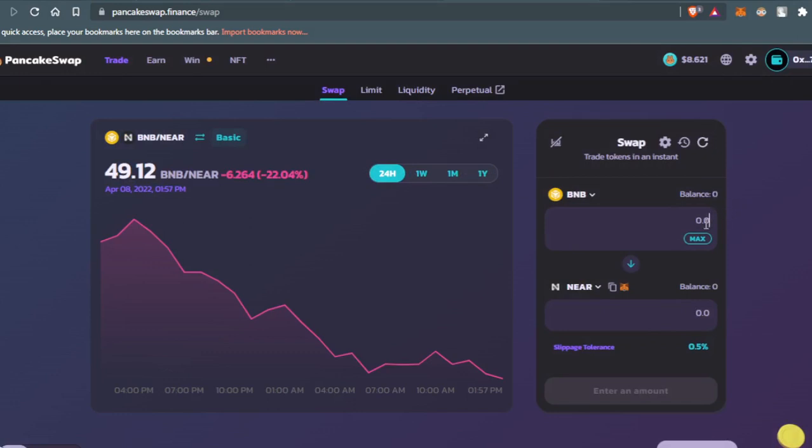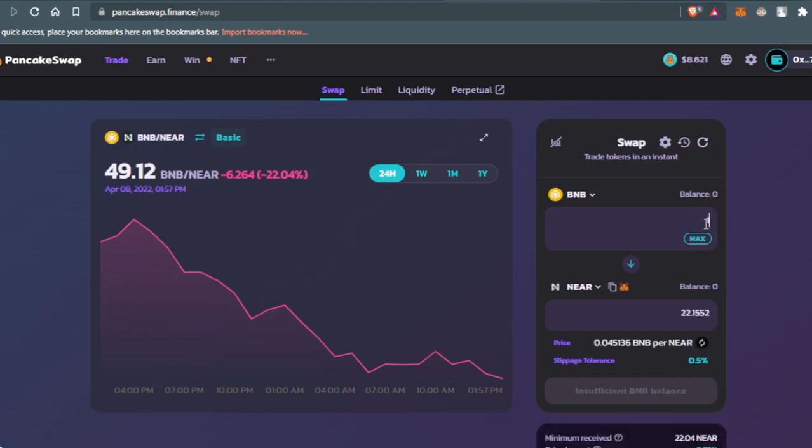So let's say for example you want to swap 1 BNB to the Near token. All you will see here is how much Near token you will get. So all you need to do is just press swap here and you'll be all done.